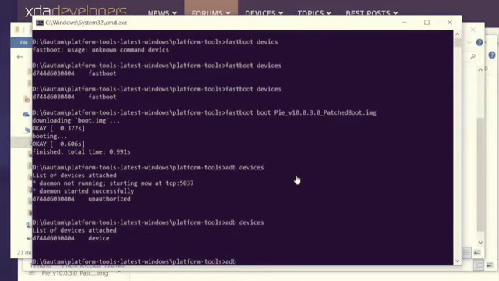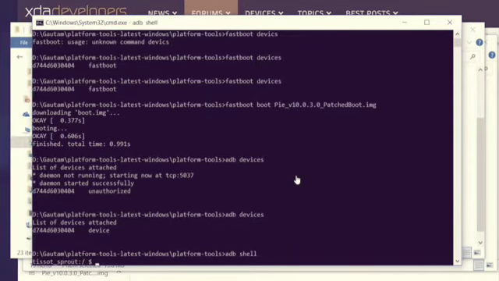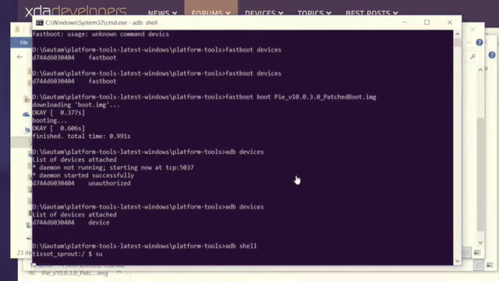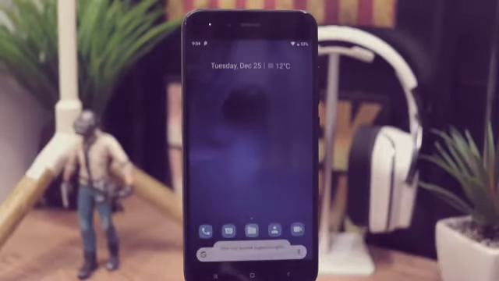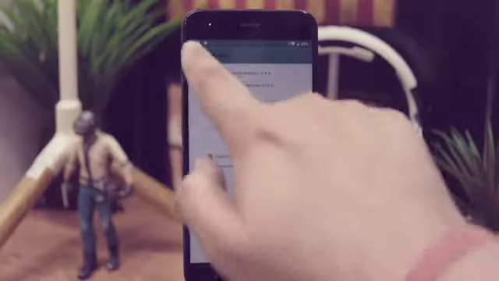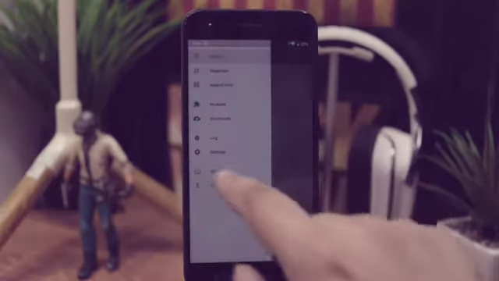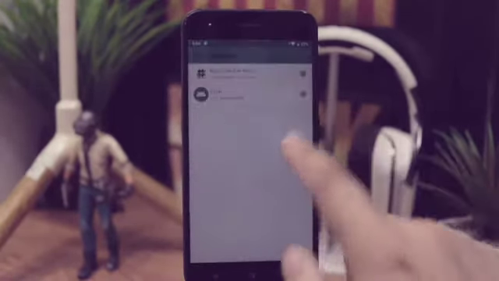Now type adb space shell and press enter. Now type su and press enter. You will now see super user request on your phone. Grant it. In case you missed the pop-up, then you can go to Magisk Manager and from the menu select super user and enable super user for shell.